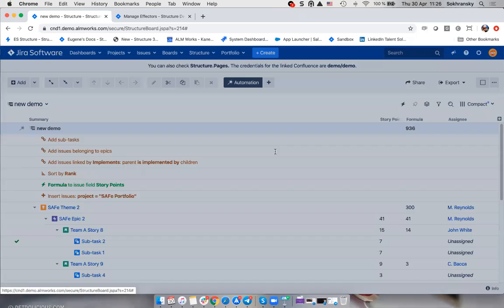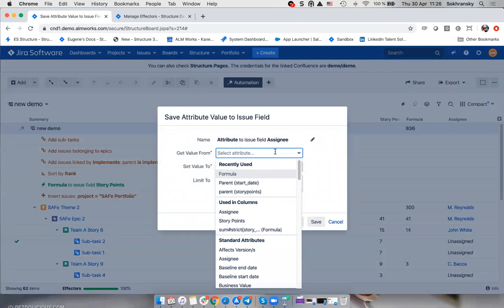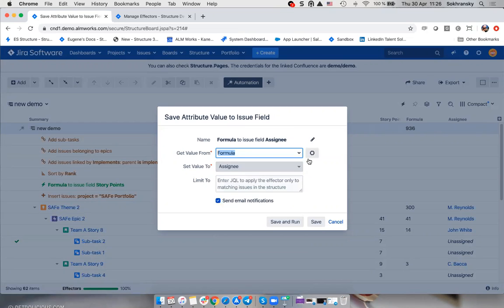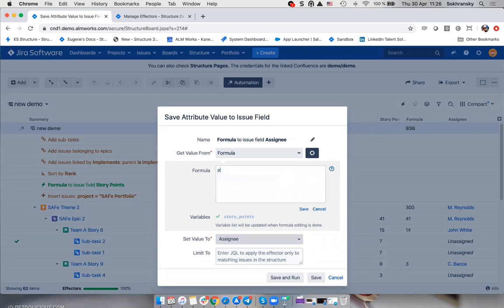And here, you can actually select one of the existing columns, or you can just write the formula right in the effector. Again, we're going to use formula. So what we want is we want parent assignee to be written into assignee field. And we only want to do it for subtasks. So again, we write the JQL query that limits the scope. And again, we can save and run.